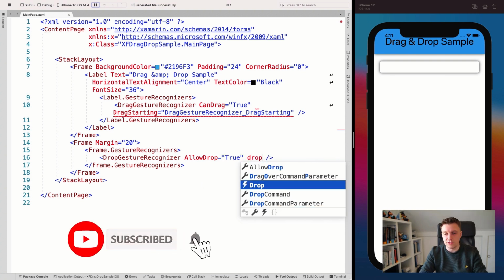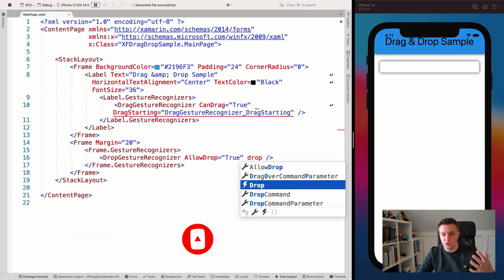And then we have kind of the same as the drag one. We have commands, and we have the drop event where we can make use of.